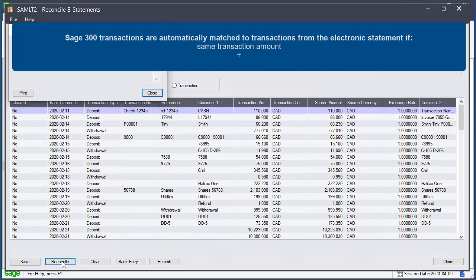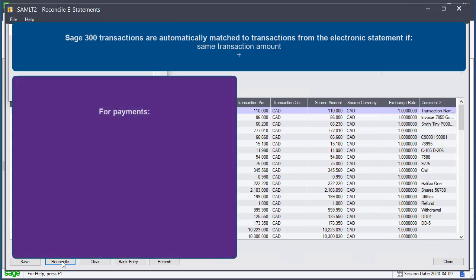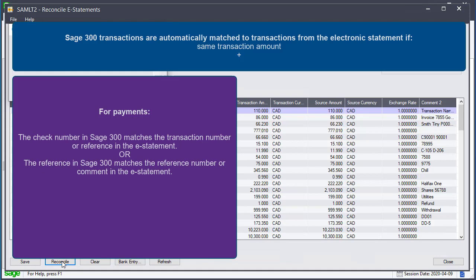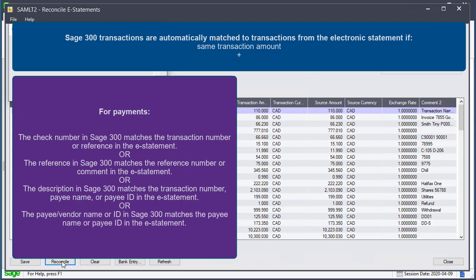At this point, Sage 300 transactions are automatically matched to transactions from the electronic statement if they have the same transaction amount and meet at least one of these criteria. For payments, the check number in Sage 300 matches the transaction number or reference in the e-statement. The reference in Sage 300 matches the reference number or comment in the e-statement. The description in Sage 300 matches the transaction number, payee name, or payee ID in the e-statement. The payee vendor name or ID in Sage 300 matches the payee name or payee ID in the e-statement.